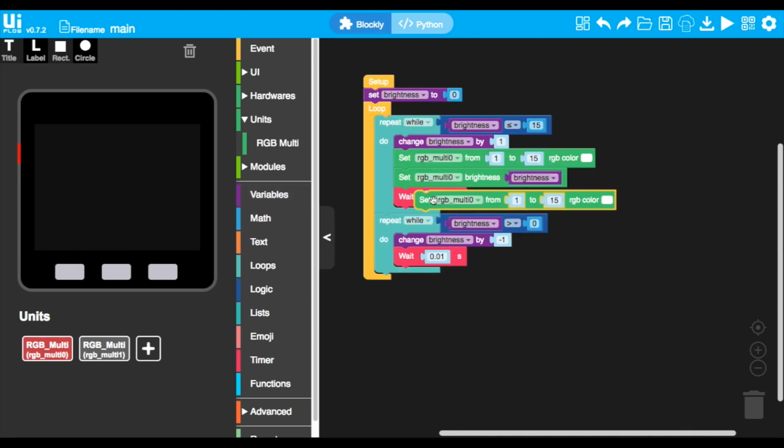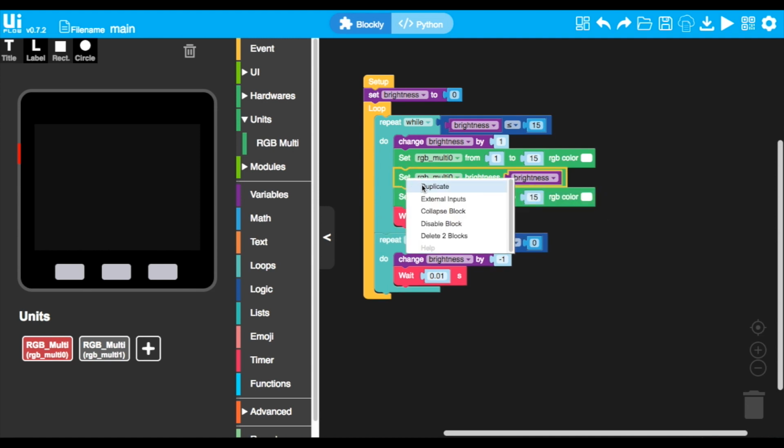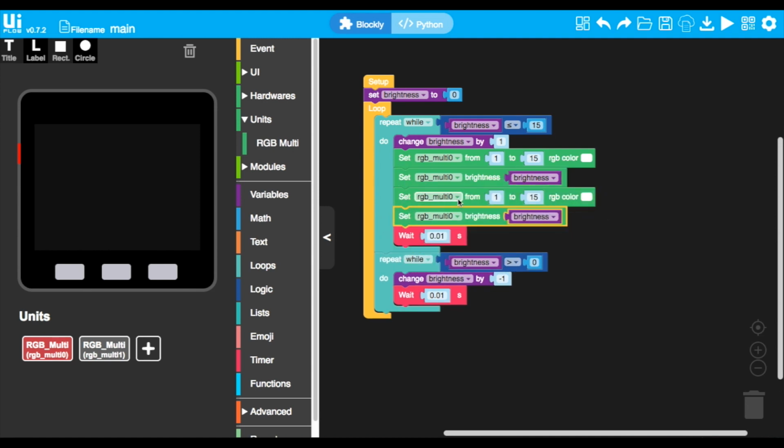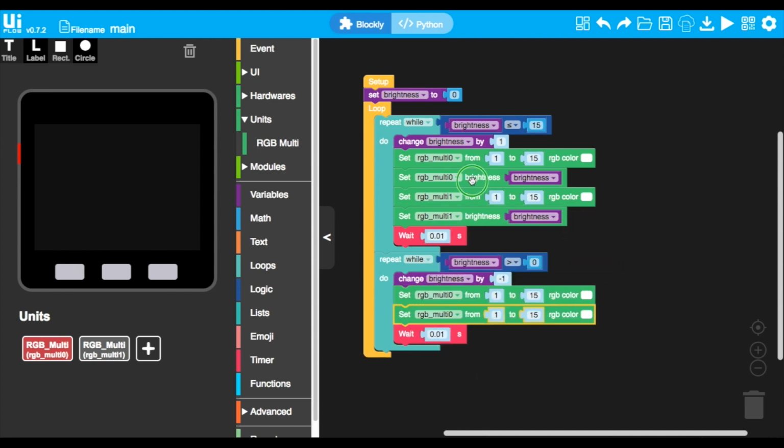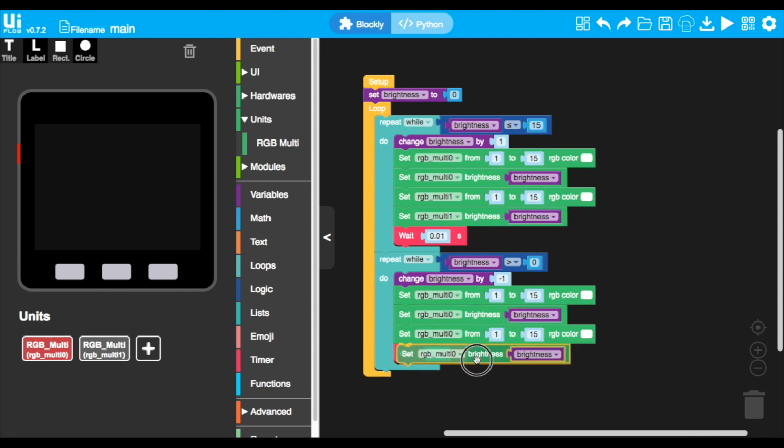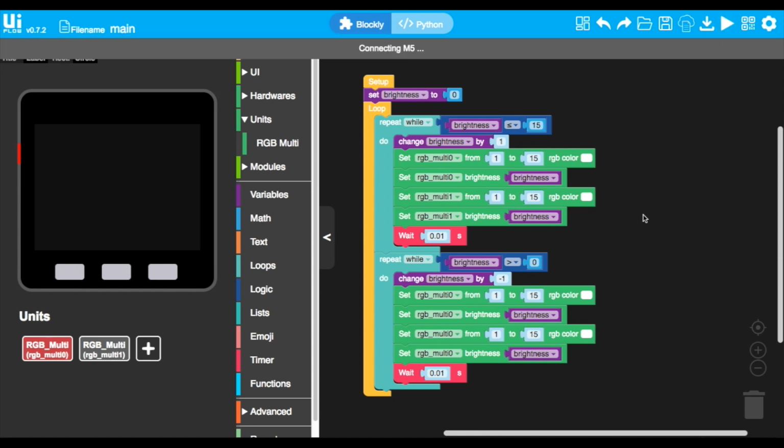Now repeat the same steps for the other LED strip connected to port B. We can do this by duplicating and changing each one to RGB multi-1. Now we'll duplicate all of these and add them to the second repeat while loop. And there we have it. That's our code done for this last program. Let's upload it to test it out.